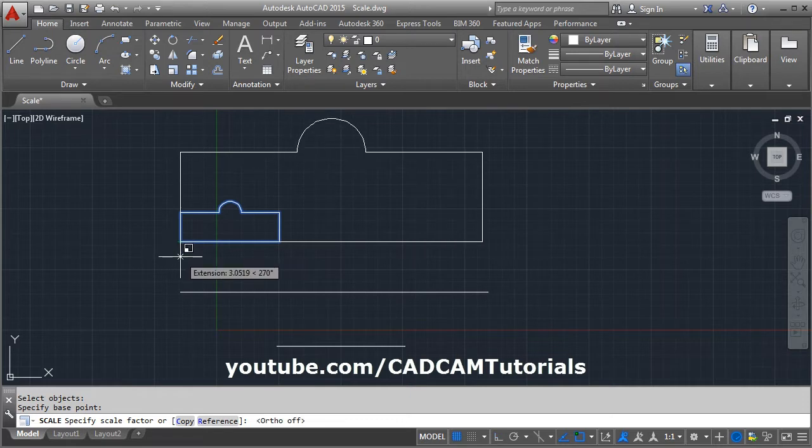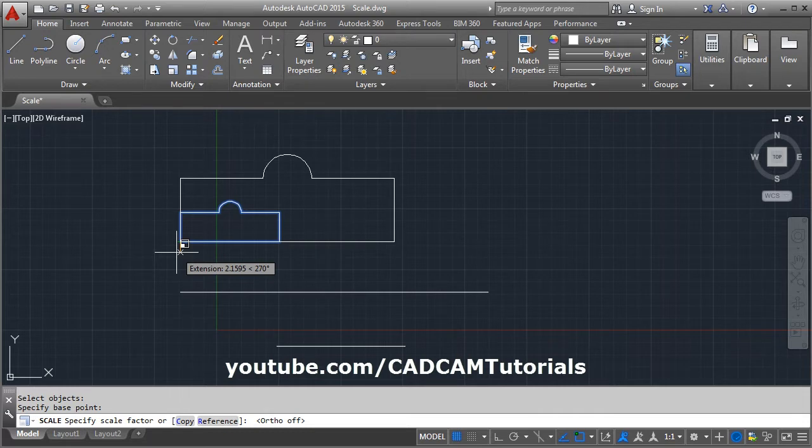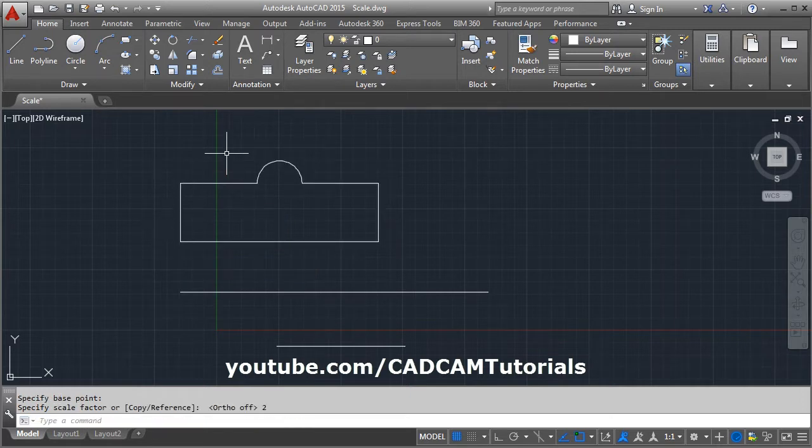Then turn ortho on, then give the scale factor. If you want to increase the size of the object, then give a value more than 1. I want to make the value double, so I give 2 and enter. So all the object's size will increase by 2 times.